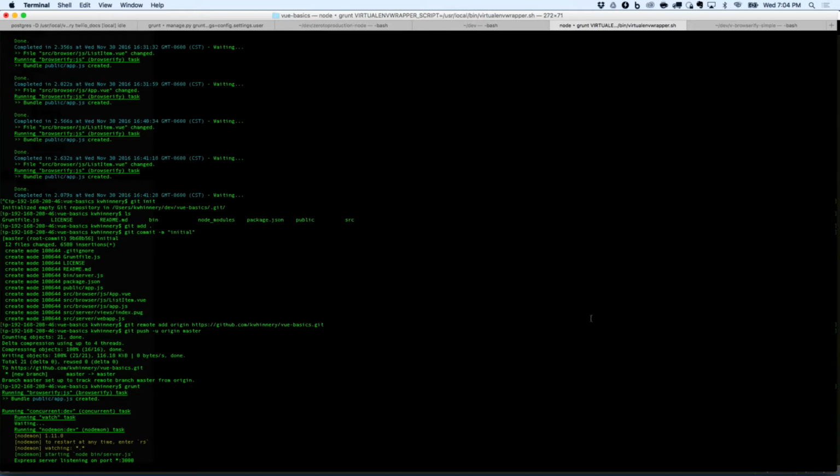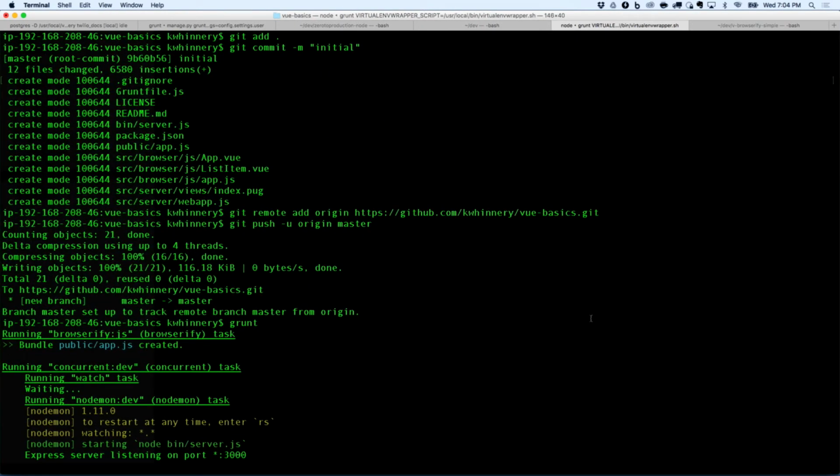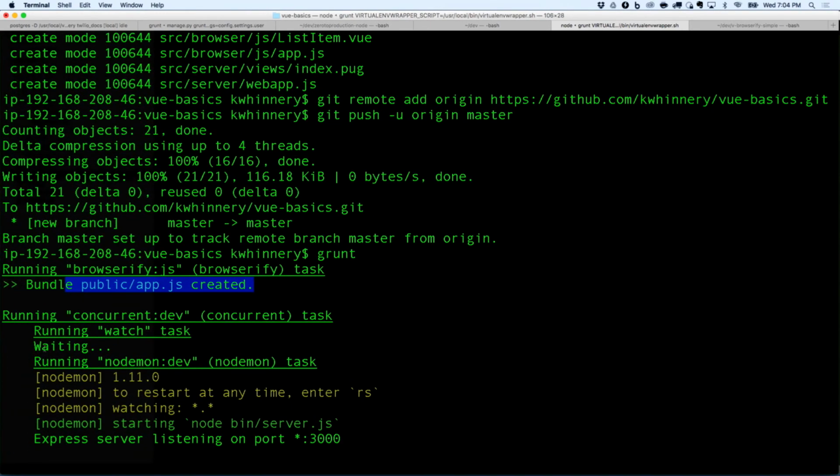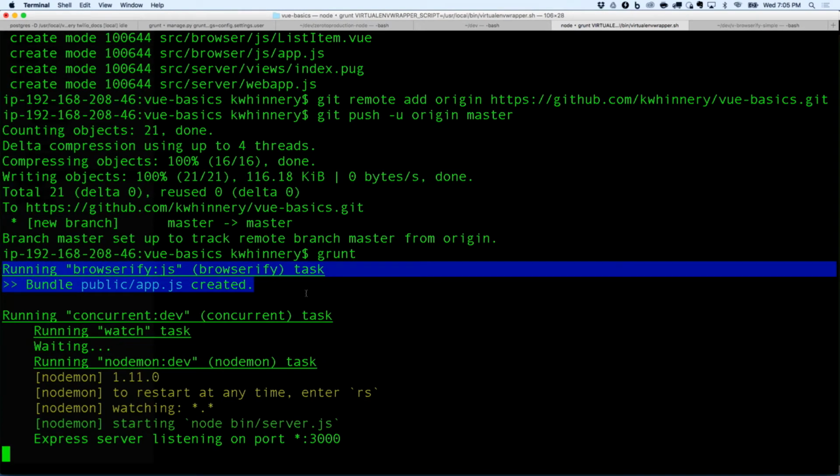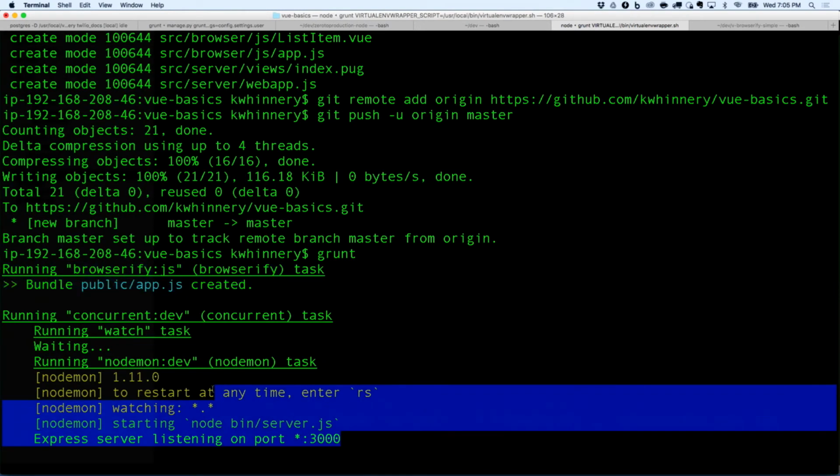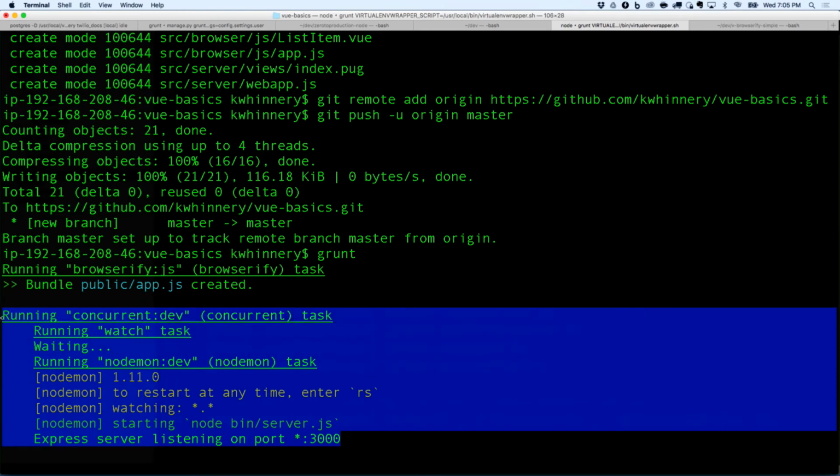continually run those tasks. And the output, when you run grunt, looks like this. You initially have Browserify creating app.js, and then we use Nodemon, which is again a great tool for automatically restarting a node process when your code changes. Both running in the background.